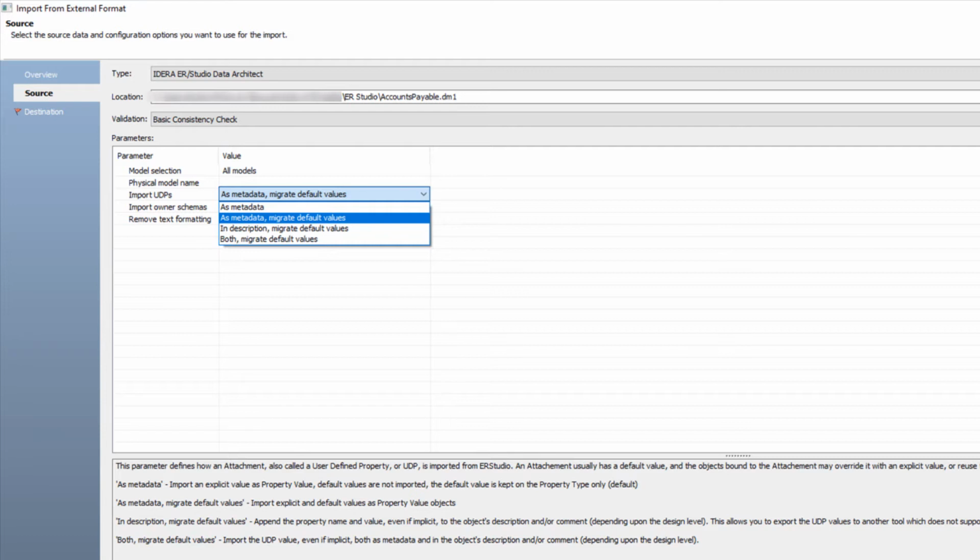As metadata, migrate default values. Import explicit and default values as property value objects. In description, migrate default values. Append the property name and value, even if implicit, to the object's description and/or comment, depending on the design level. This allows you to export the UDP values to another tool which does not support the notation of UDP. Both migrate default values import the UDP value even if implicit, both as metadata and in the object's description and/or comment, depending upon the design level.